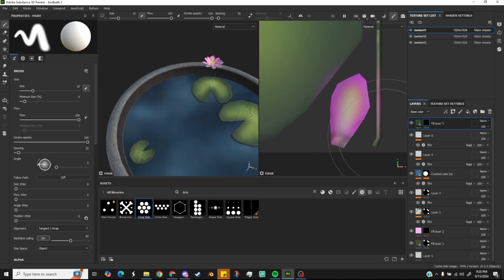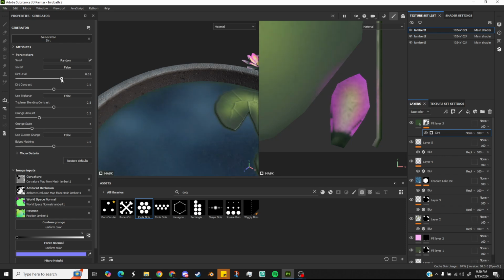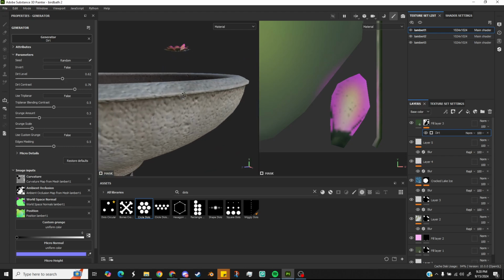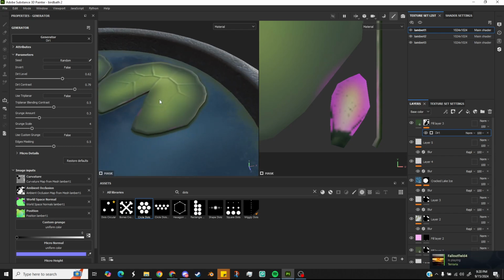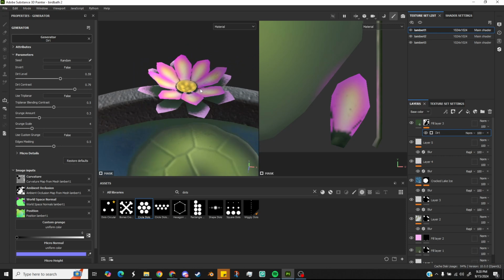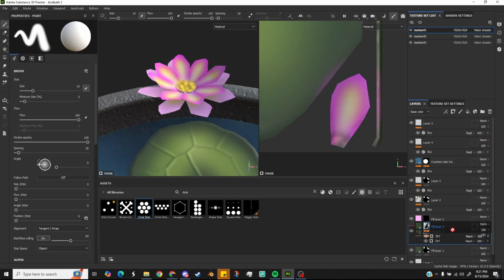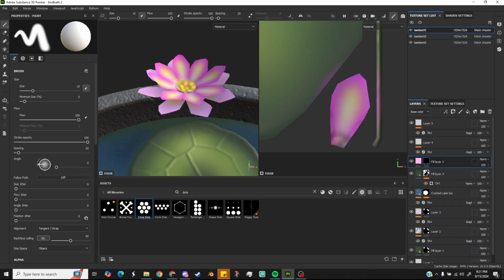Gonna add a black mask and a generator. Dirt. Tone down the dirt level and turn up the contrast to really make it seem like it's kind of growing on the surface and growing all around and underneath the lily pads. Something sort of like that. Now, if we want this to not affect the flower, we just got to bring this down below the fill layer. Oops, the fill layer up actually. There we go.